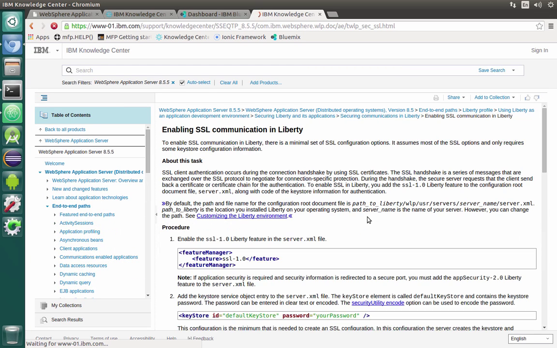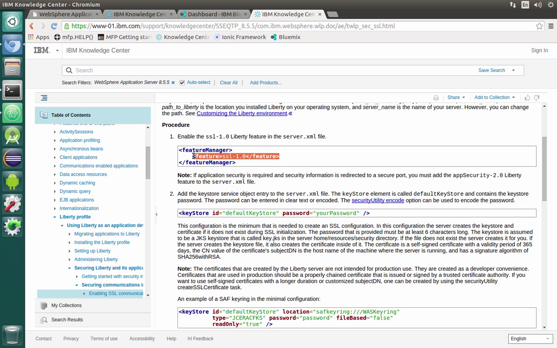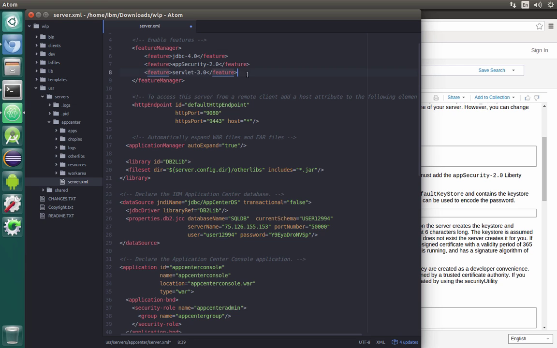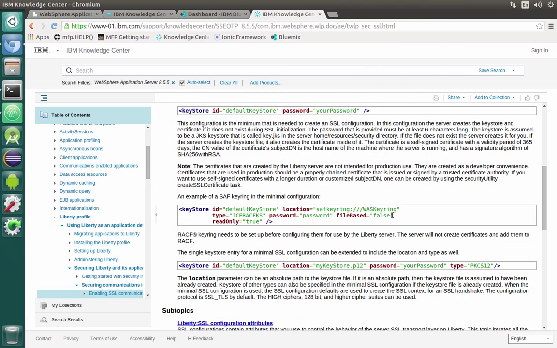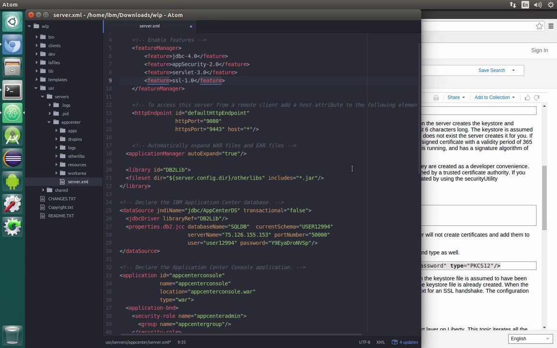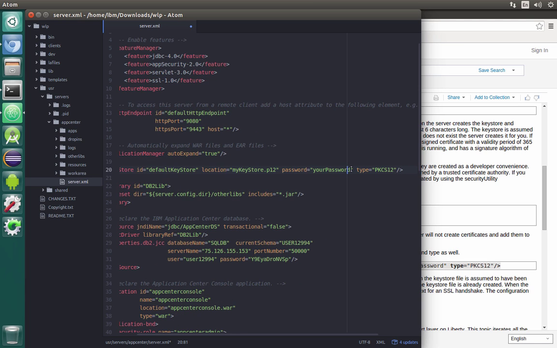Basically, what we will need to do is to define the simple thing. First of all, it's the feature that will work with SSL. So just add one more feature, SSL 1.0. And next the line that will actually provide the details about this key store. So let's copy this one and paste it somewhere, just like that.